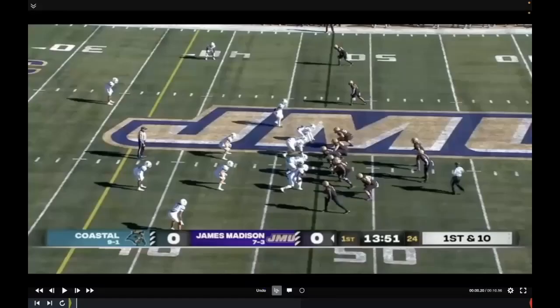All right, so here we've got James Madison against Coastal Carolina. James Madison ended up actually blowing Coastal out in this game. Coastal was without their quarterback, Grace McCall, so that really hurt them offensively, and they ended up getting blown out in this game. So let's go through the progression and the actual routes combination here.